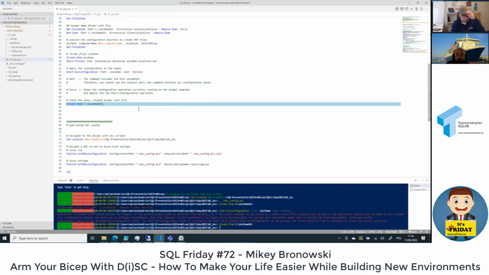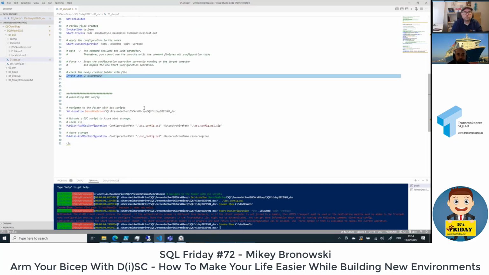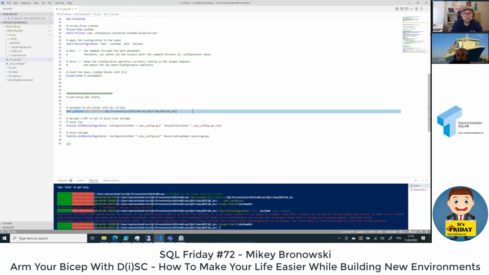It won't recreate anything because it makes sure the file exists there and the folder exists there. Cool. The one thing with the Azure, we can export that configuration as a zip file. So I'm going to show you this now.